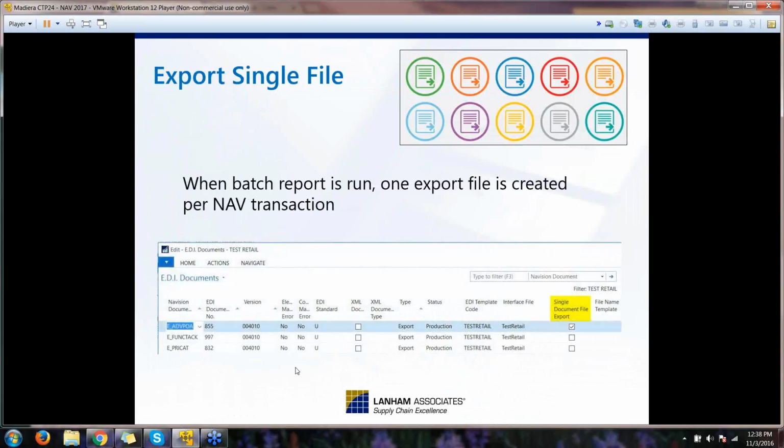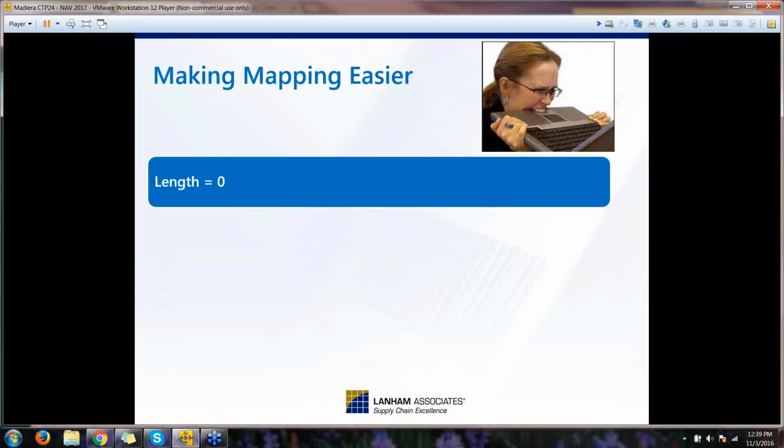Exporting of single file, this is our EDI document list, and you'll see here on the export of the advanced purchase order acknowledgement, or an 855, all I had to do was check on that particular document that my trade partner wants one export file per NAV transaction. I'm not really going to demo that because it's not easy to show that one.